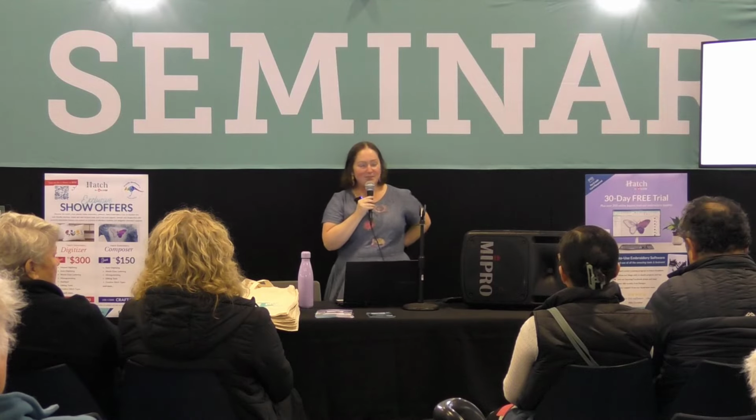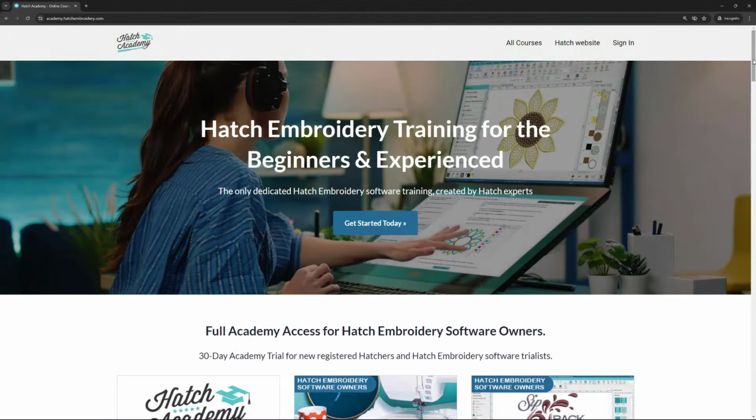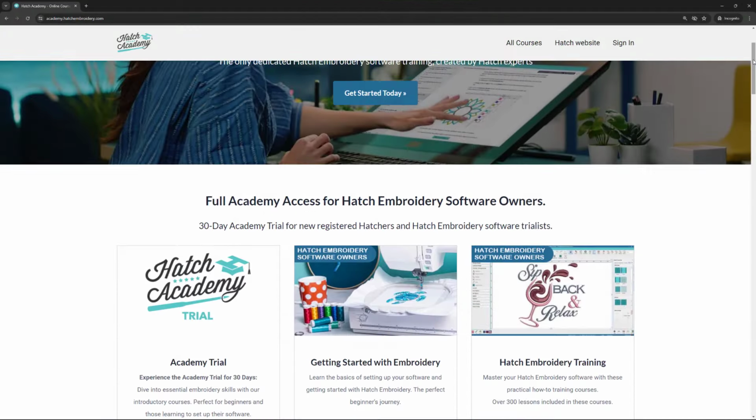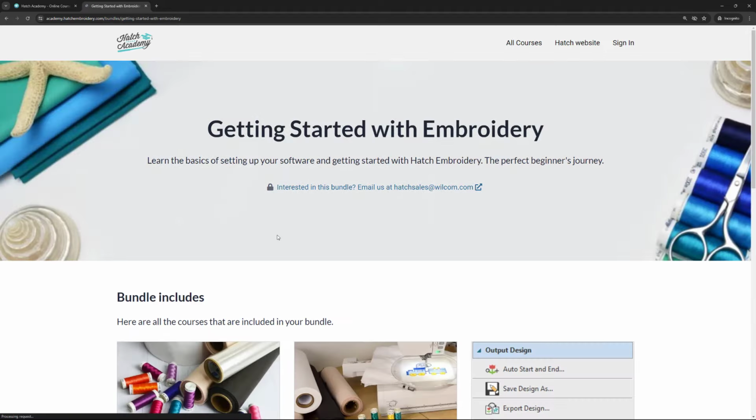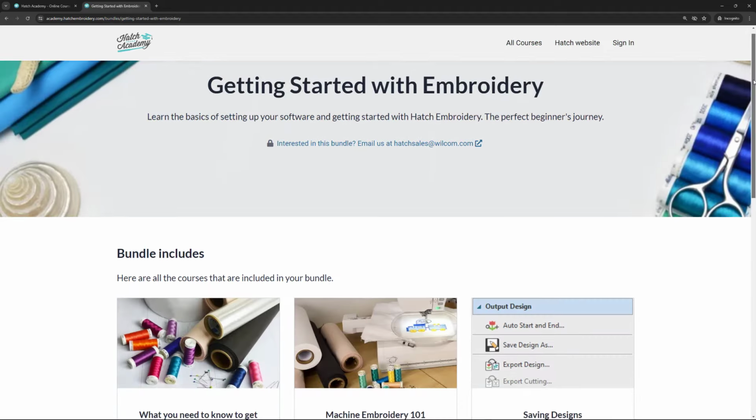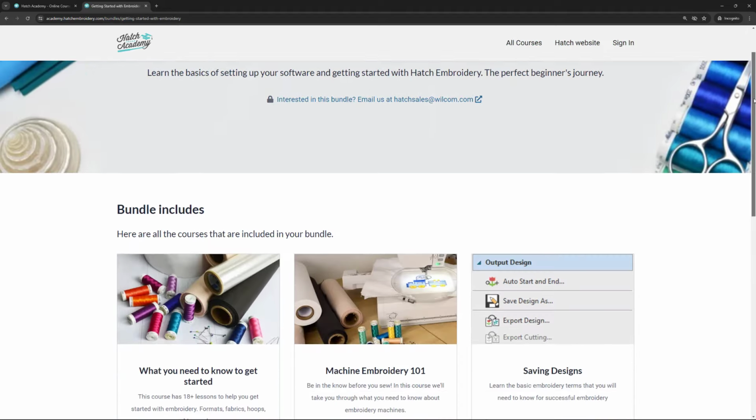The Hatch Academy is possibly my all-time favourite part of actually Hatch, because what it is, it's going to teach you how to be a digitizer. So the Academy is an entire series of lessons that come with your software that will take you through everything. You've never used an embroidery machine? There's a whole section on how to look at your backing, your stabilizers, your threads, your needles. It will take you from 0 all the way through.